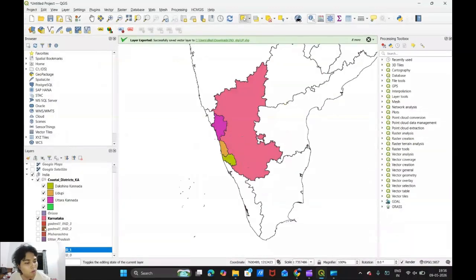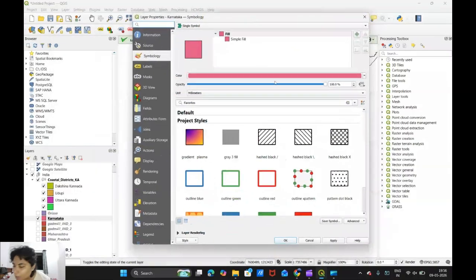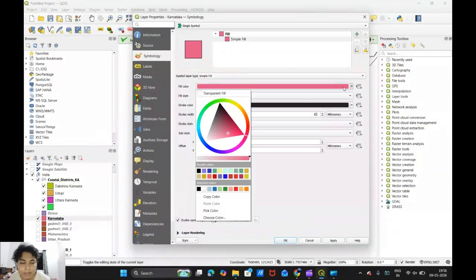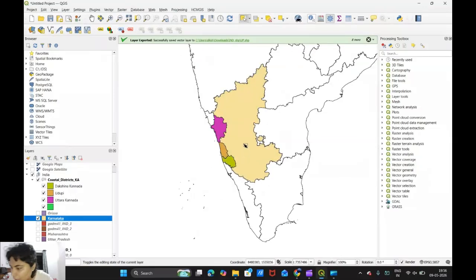particular color, but I'm not also happy with this Karnataka color. So I will double click on this box, or you can also right click and open properties how you did earlier. Go to symbology, click on simple fill. Okay, now I want this Karnataka state to be seen in, let's say, something like this, maybe some lighter color like that. Okay, I click on apply and click on OK. Now you will see it has changed its color. I'm just repeating this exercise so that you will be able to do it no matter what.